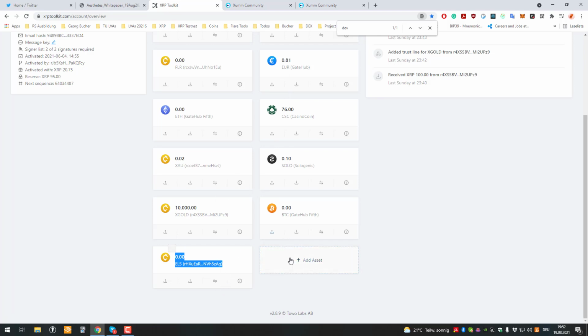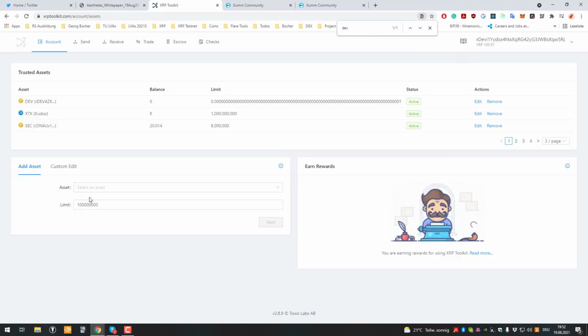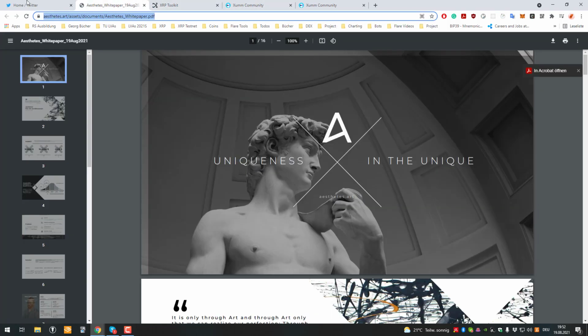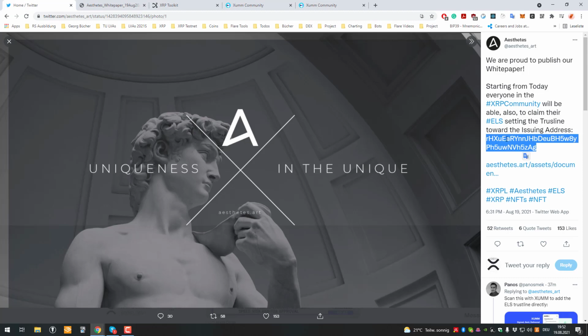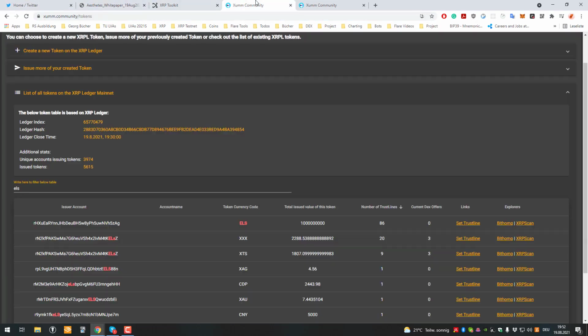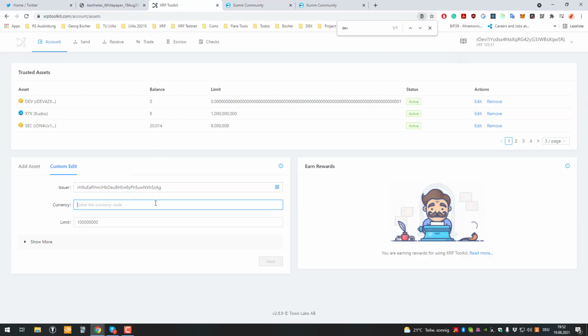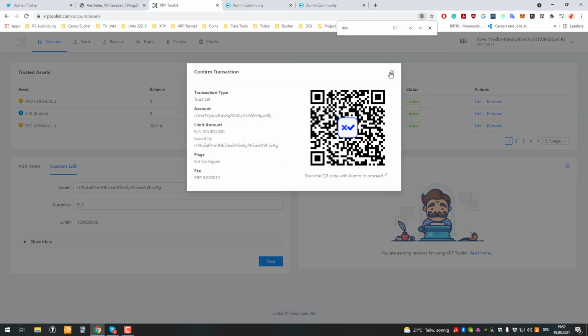You could have also set the trust in here. You just click on add asset, and for example click on custom edit, and you can also add the issuer here. Not that one here, but you can put the issuer. This one is the issuer, and then you can just enter the currency. It's ELS, and then next. It would also be a possibility. Okay, so you can do it these two ways.